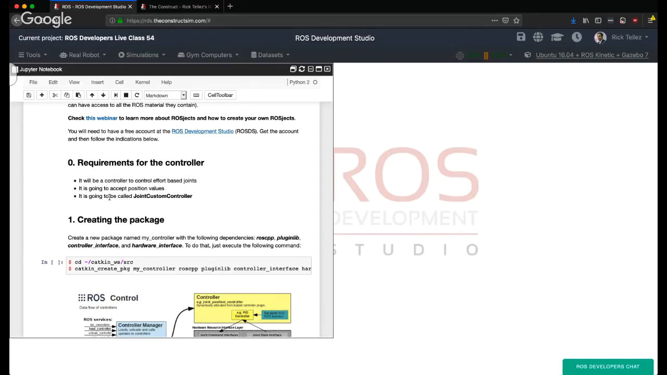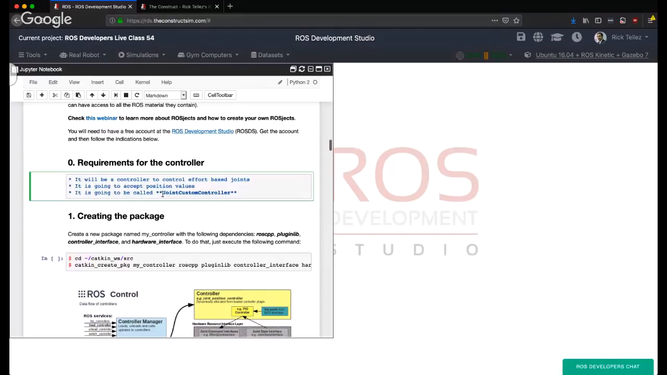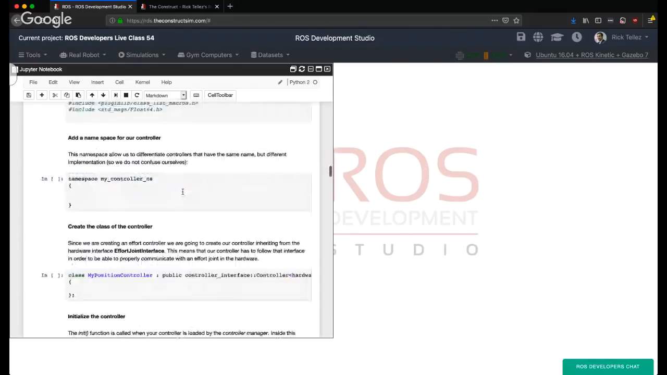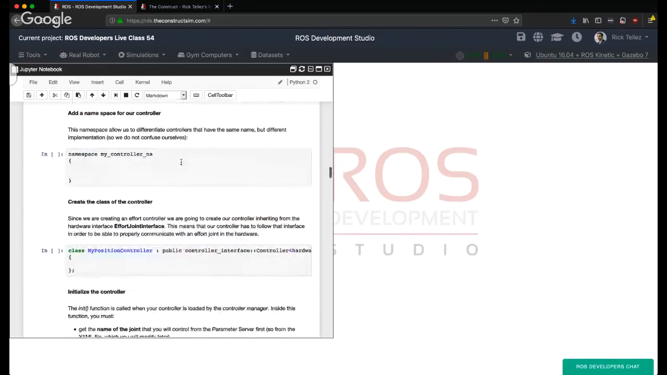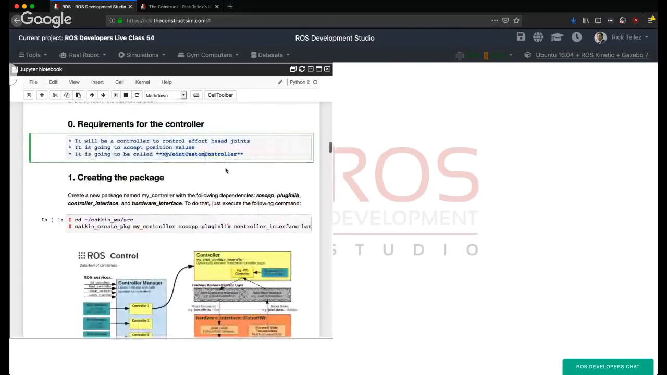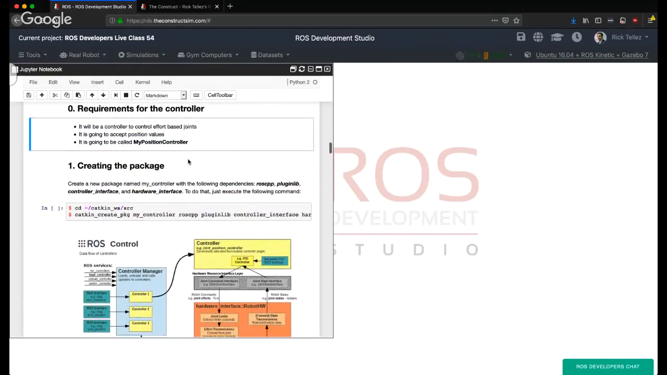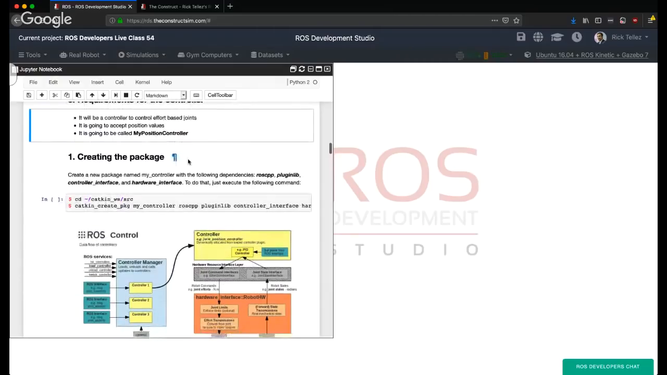And so we are going to call this, actually that is not correct, I changed this at the last minute, but I didn't change the name here in the instructions. So I changed it to my position controller, exactly. So we are going to call it my position controller. Yeah, so that's how we are going to call it.